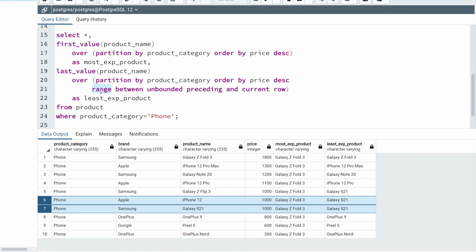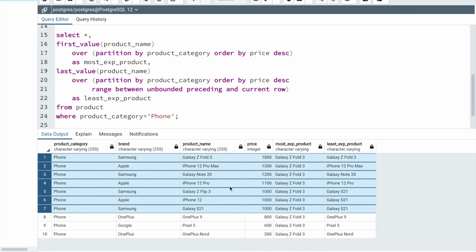But what range will do is, if that particular row has some other rows with duplicate values, so in this case this 1000 is repeated in 3 different rows, and the reason it's considering this 1000 is because we have ordered by that price value. Since these 3 rows have the same price, range will consider the last row with that price. So when SQL is trying to process line number 5, the last value function will have access to all these 7 records. All these 7 records will be within its frame, and within this frame it's going to look for the least expensive product, which is the Galaxy S21, and that is what is getting printed to all these 3 records.